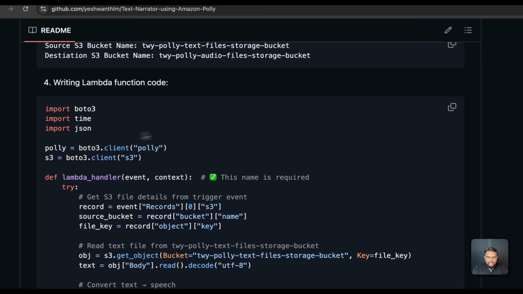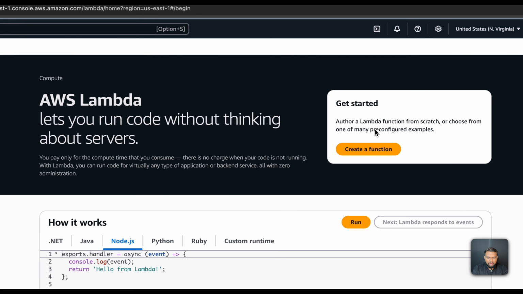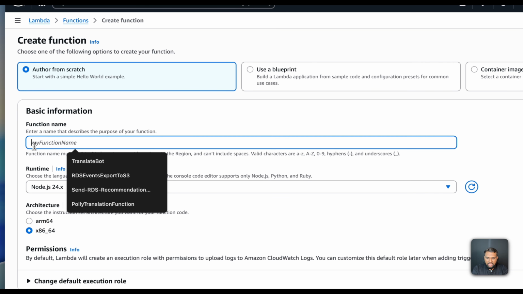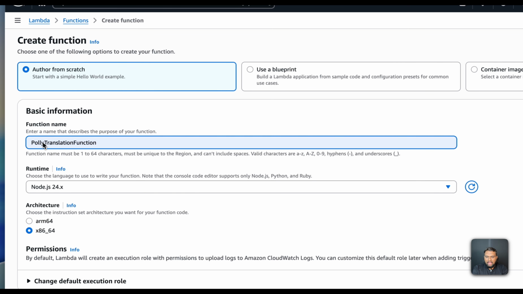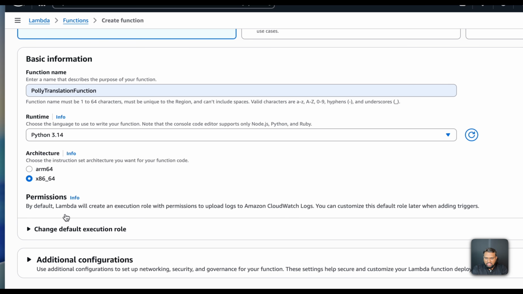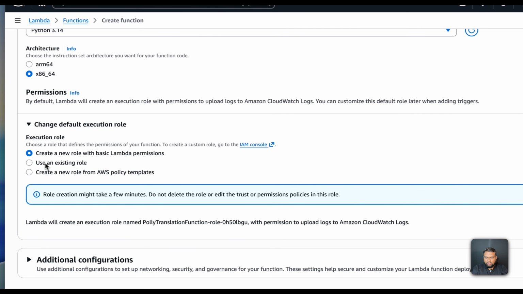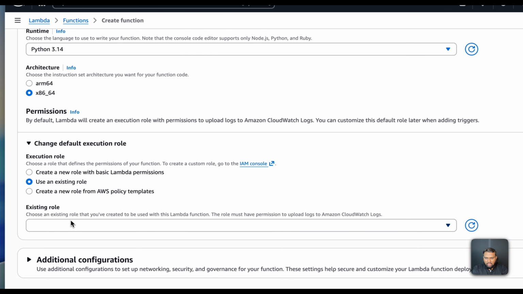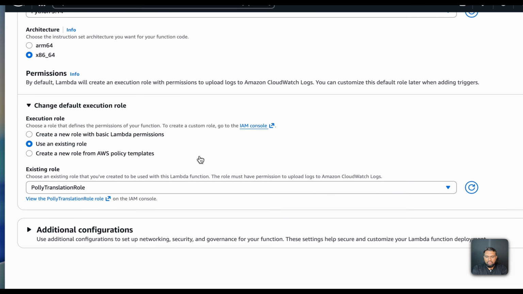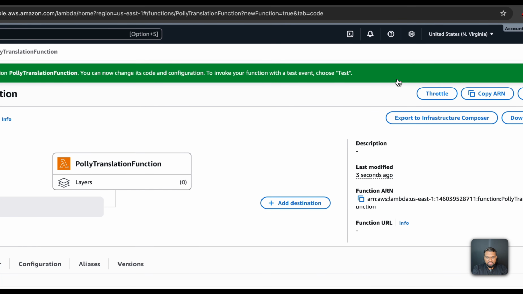So let's go ahead and create a Lambda function. Let me copy the code. I am here in the Lambda console, click on create function. We are going to author it from scratch. I'm just going to name this Polly Translation function, and I'm going to select Python 3.14. We need to change the default role. So I'm going to select use an existing role. And in here, I'll select the Polly Translation role that we just created and click on create function. Dismiss this.